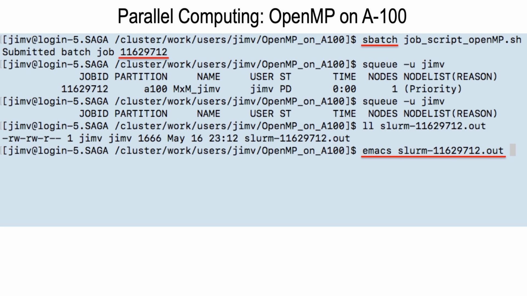We can submit this job to the Slurm workload manager using the sbatch command. The job is assigned the number 11, 62, 97, 12. To view the performance test results, we can open the Slurm output file with the Emacs editor.